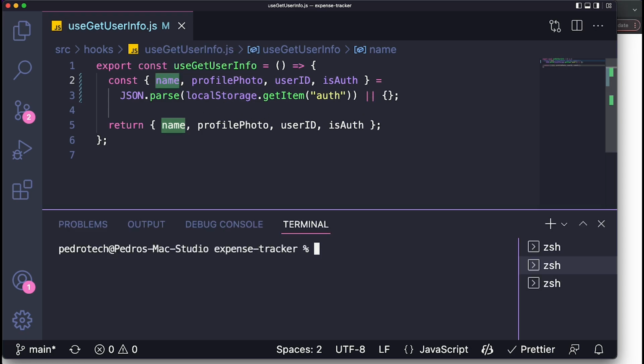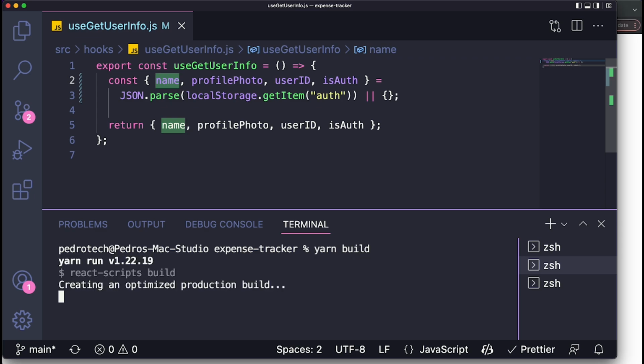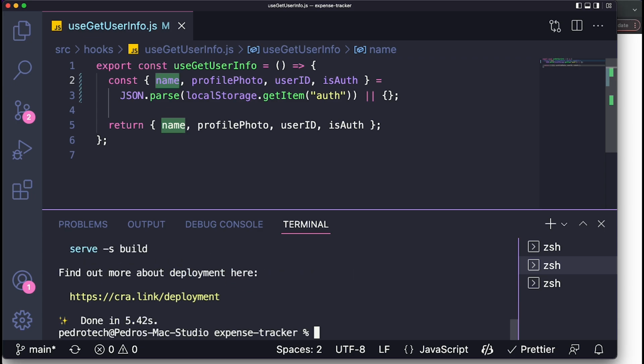I'll save this, run yarn build, and then remember that if you're going to deploy, you always have to yarn build, because that's the version that Firebase uses to actually host your project. And then I'm just going to run firebase deploy.